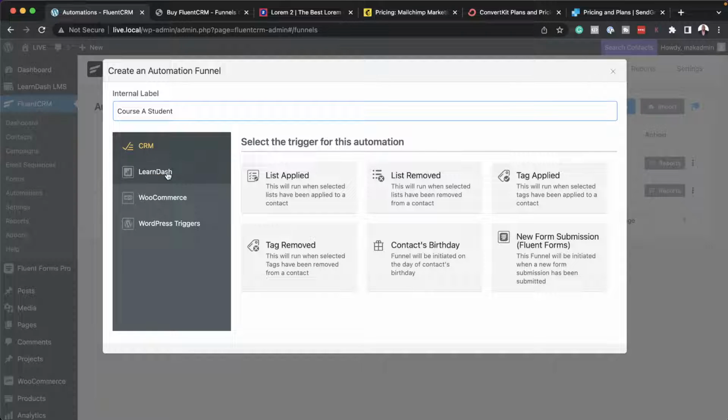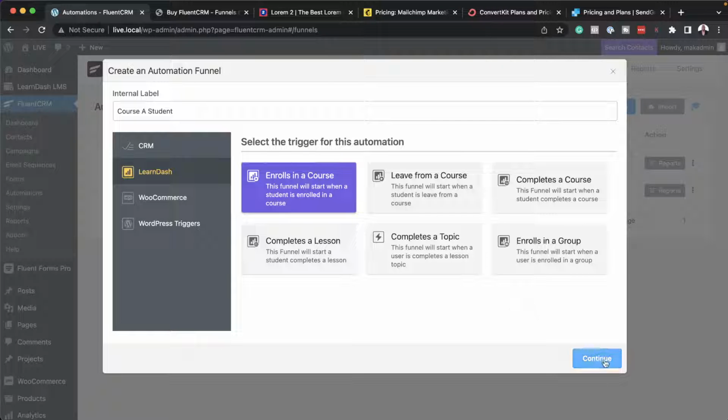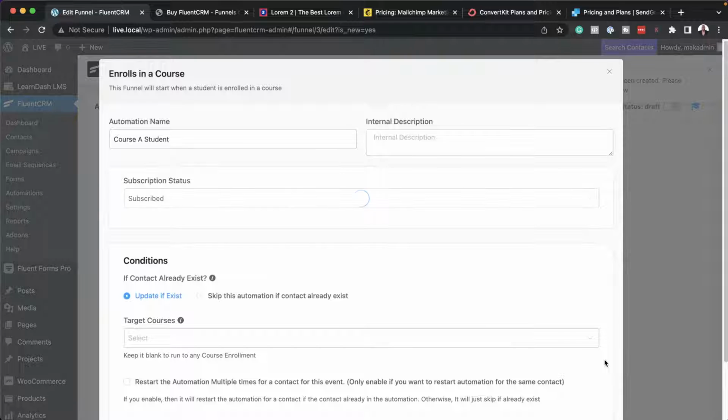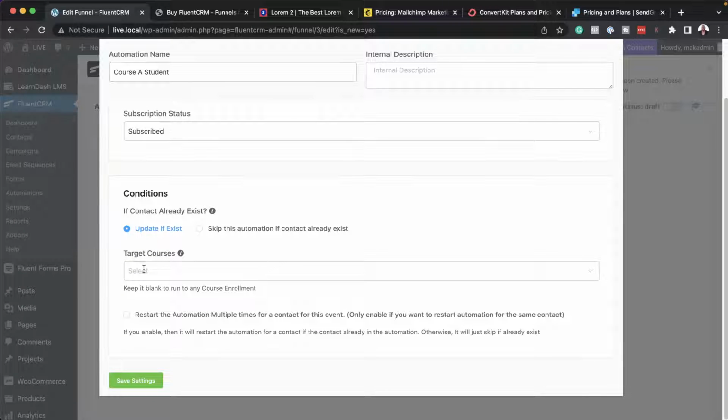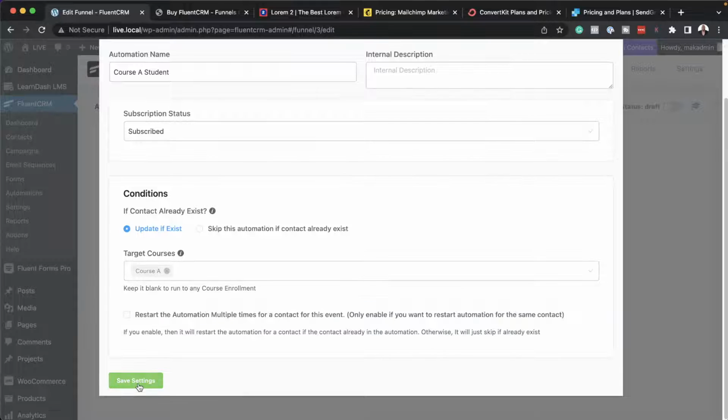So what you want to do now is to go to LearnDash, and here are the options. You can say complete a course, and then this is where the automation starts. When someone completes a course, or when they leave from a course, or when they enroll on a course. So this time I want to start this automation when someone enrolls in a course. Okay, now I need to specify which course it is. It's Course A, save settings.